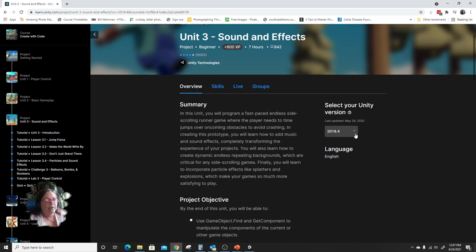You need to have the Unity, either any version of 2018 usually works. 2019 also works through these. If you have 2020, sometimes you might have problems with the assets not quite working. So keep that in mind.